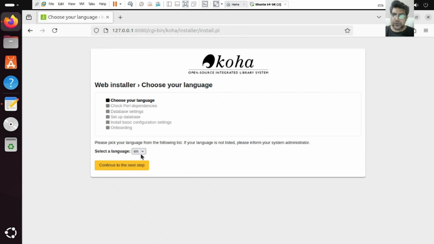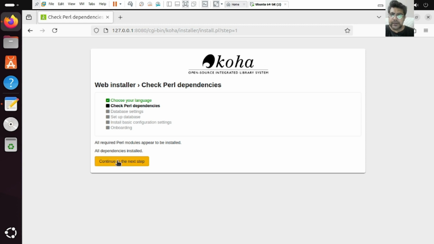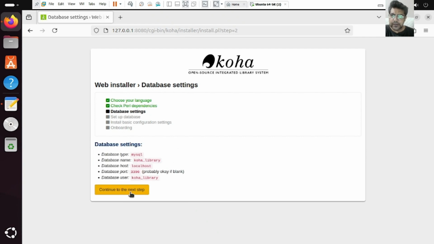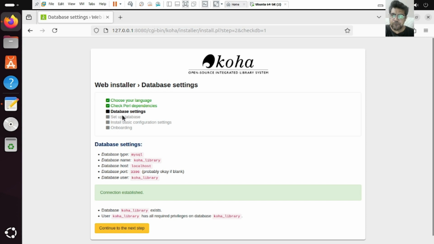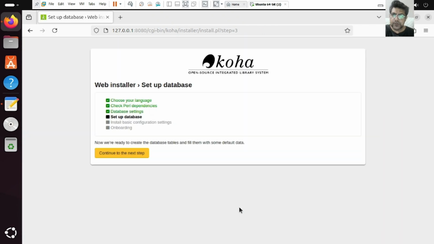And now you need to select the language. By default, we have English only. And continue to the next step. And then Perl dependencies. Continue to the next step. You can check the database settings here and continue to the next step. Continue to the next step to establish the connection, and now set up the database.